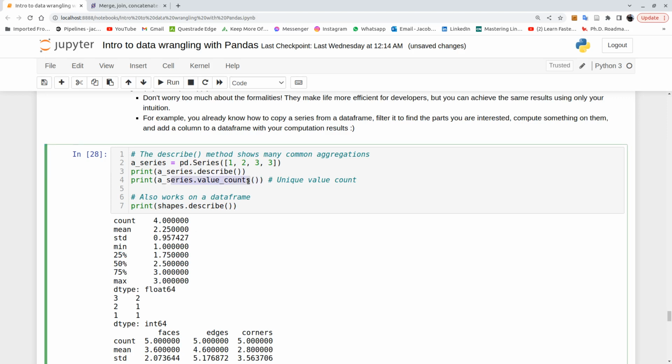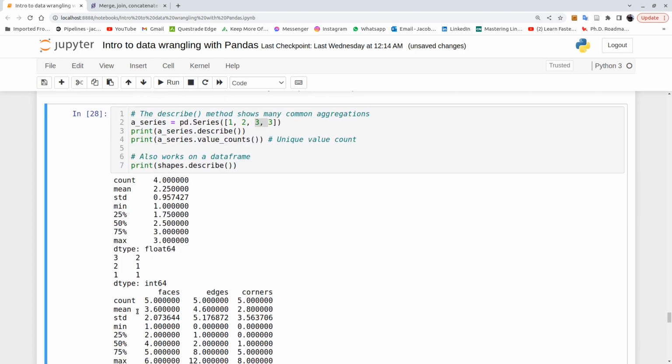Value counts is also a method that is very popular. And with value counts, you can count the unique values inside your series. So it tells us that the value 3 occurs twice, right? And that 1 and 2 only occur once.